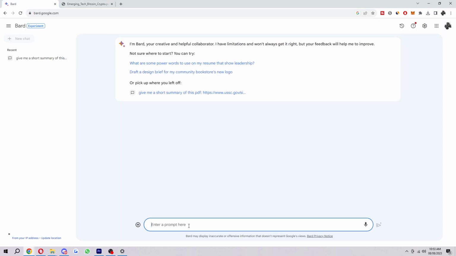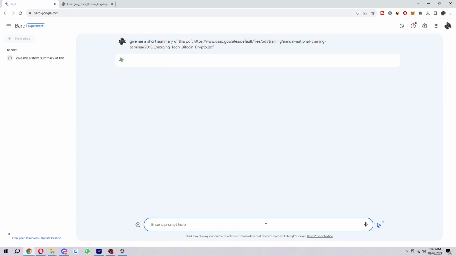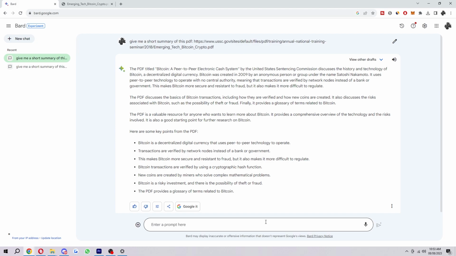So where it says enter a prompt down here, you can type in, give me a short summary of this PDF. And then you just want to paste in the PDF link after and just select enter, and almost immediately it will actually start to make this summary. So as you can see right there, that took maybe 3 seconds and it gave us a whole summary on that entire PDF. So the speed this works at is absolutely insane.